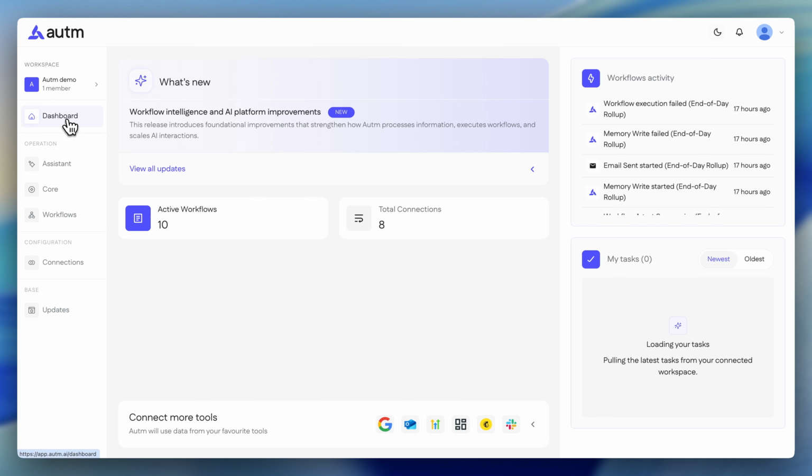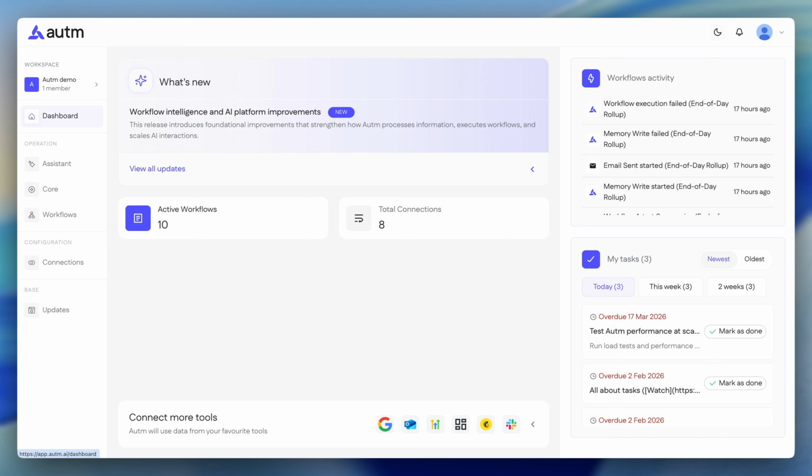Here's how it fits together. Autumn sees across your systems. And what it sees, it remembers. And what it remembers makes its thinking sharper. And everything it does deepens its understanding of your business, ready for the next piece of work.